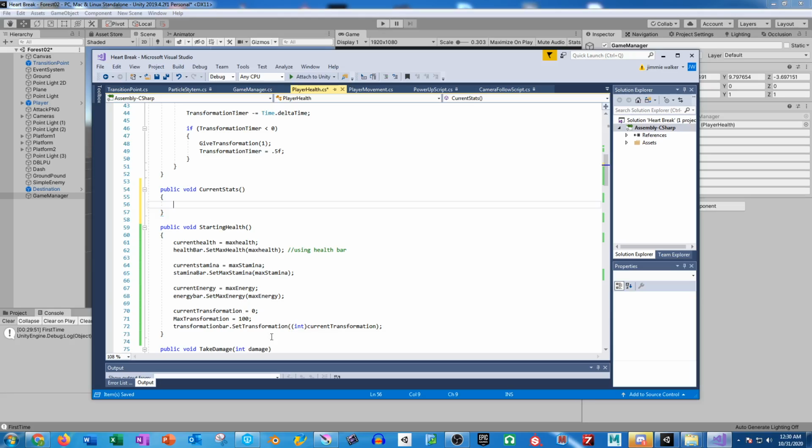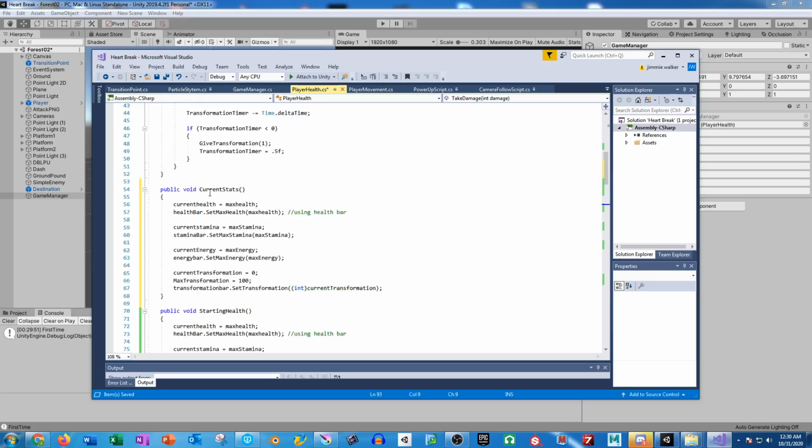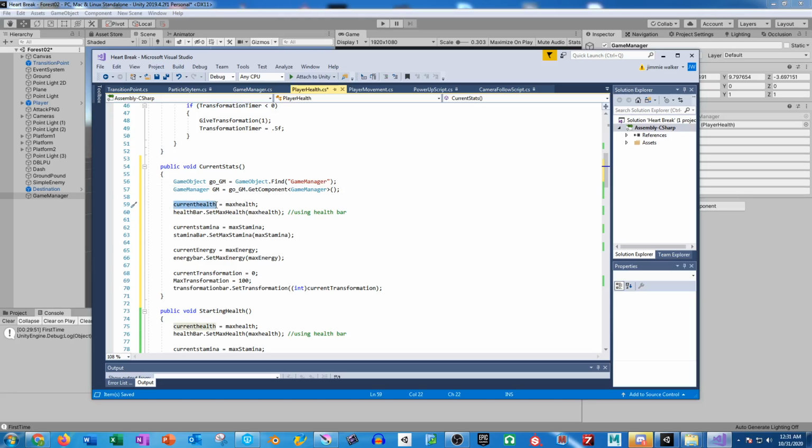And we're actually going to do very similar to what we have in here. I mean, extremely similar. But once again, we need to call this bad boy. So current stats, we're going to call this first. And then what we're going to do is say current health will equal gm.health. And what are we setting this to? Well, we're going to set this to current health. We don't want to set to max health. We want to set to set health. Just like that.